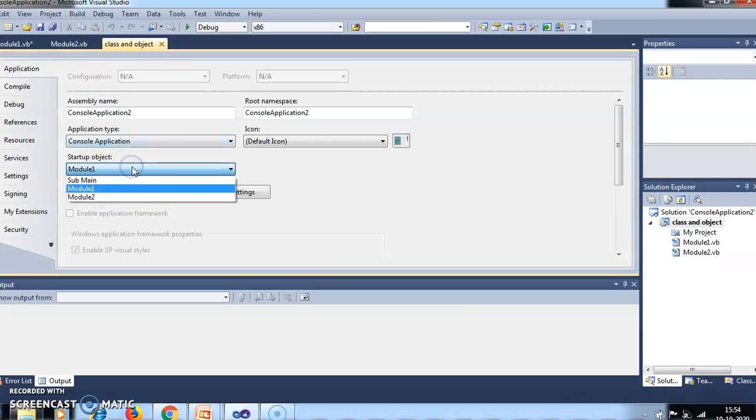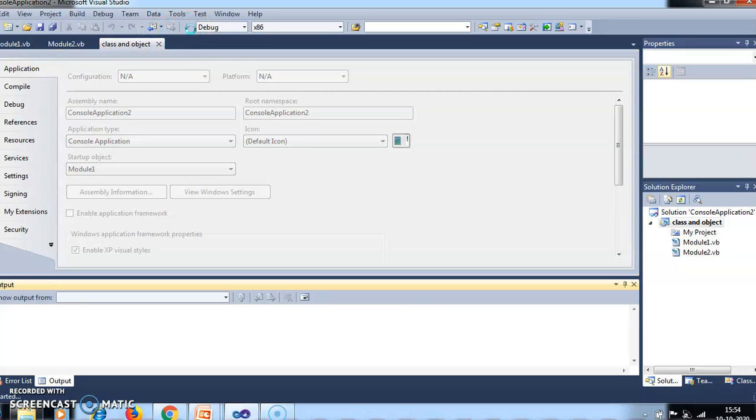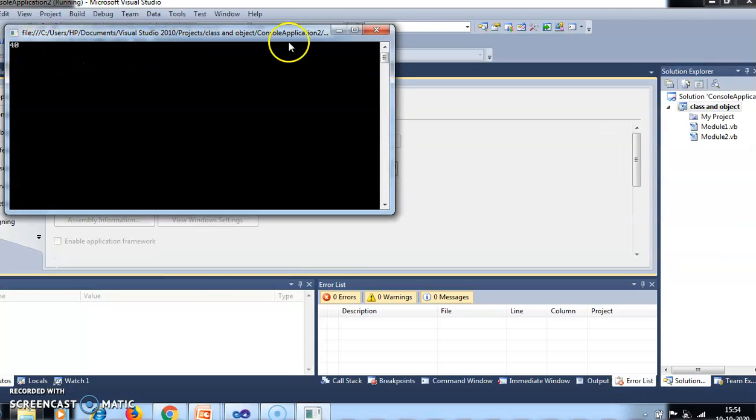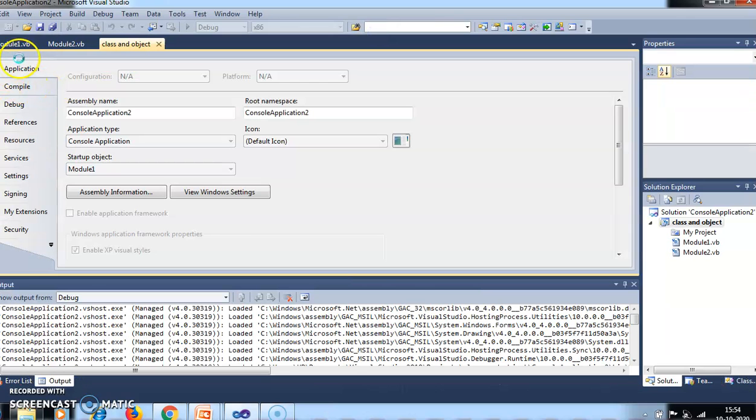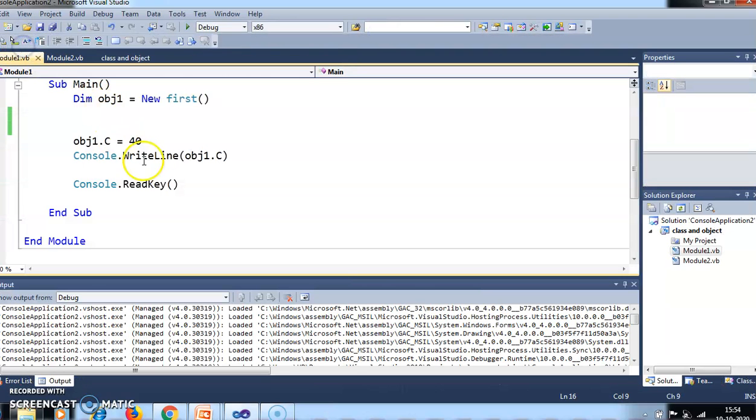Now, moving on. Okay, let us run the program. Now see, I'm just trying to display the output for what is assigned to C, and that is displayed here. So for C, I have assigned the value 40 and the same is displayed.